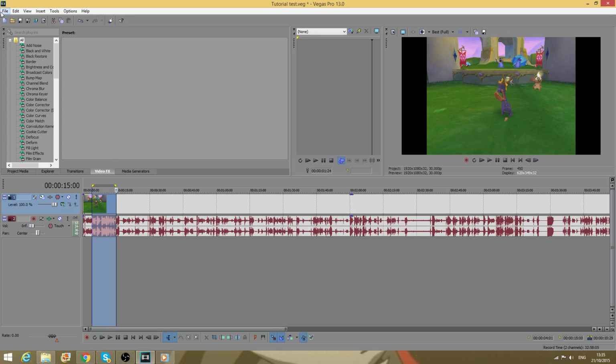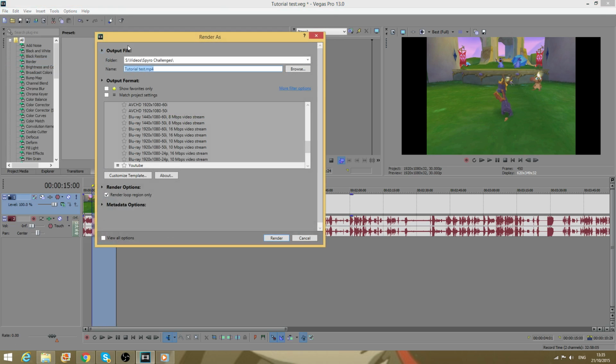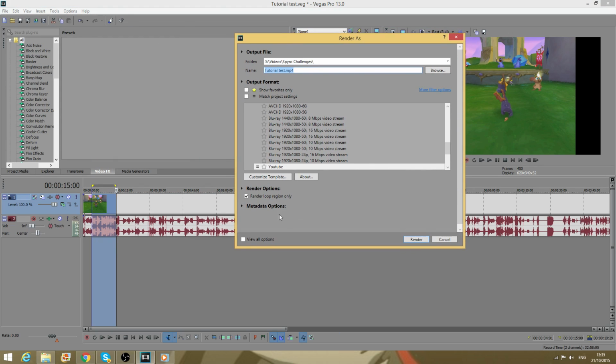Then go to File, Render As, fill out all the settings that you want as we did before, and as you can see, this is ticked as Render Loop Region Only. This off means that we want to render the entire video, which we do when we want the entire video to be rendered. But this is a good way of checking your quality, is just to click Render Loop Region Only. That's telling the video to only render this section that's highlighted, and then click Render.